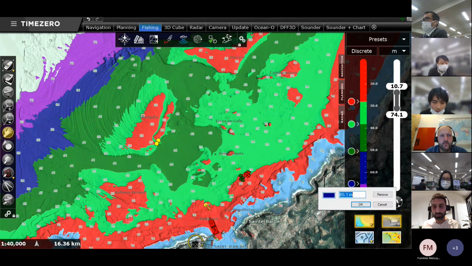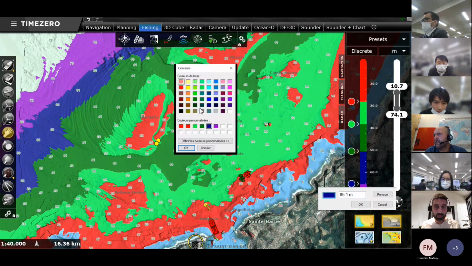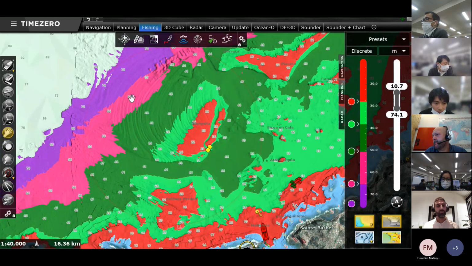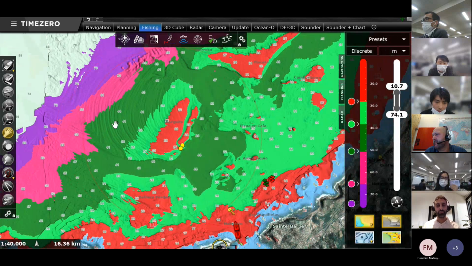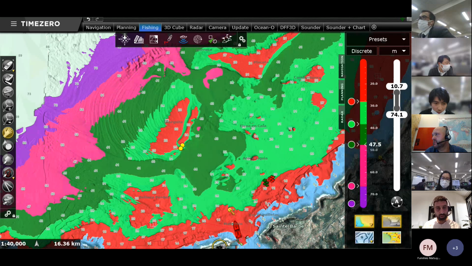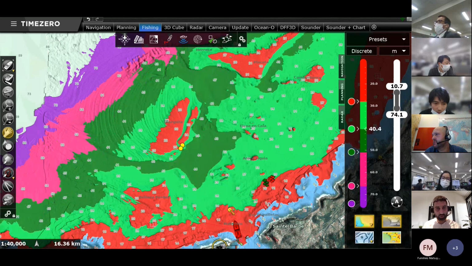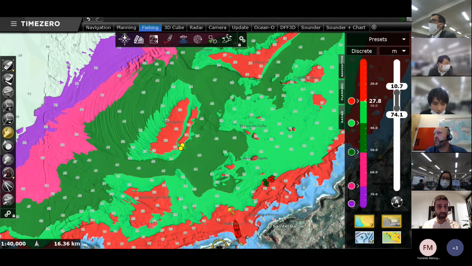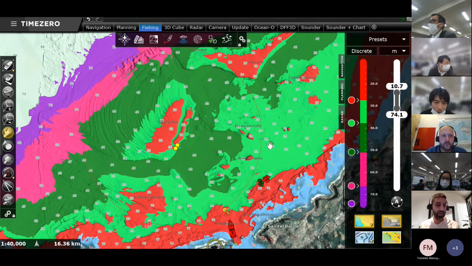If you're not happy about blue, you can select another color here, maybe some pink. Click on OK, and you see that you have another pink color that has been added. And you can play with these sliders as well to adjust the coloring on your chart. So that's a pretty nice way to customize your bathymetric database, your bottom database.